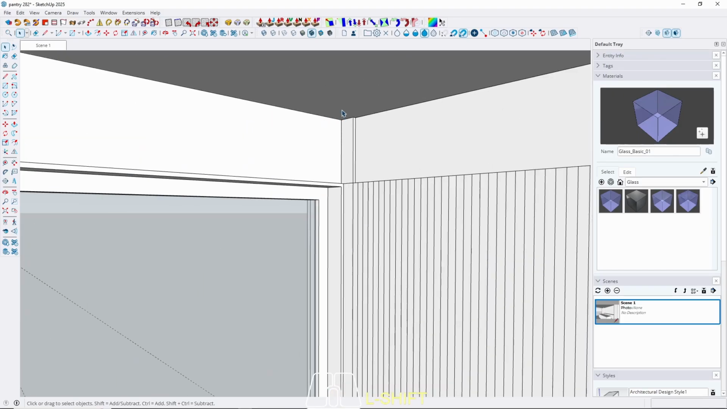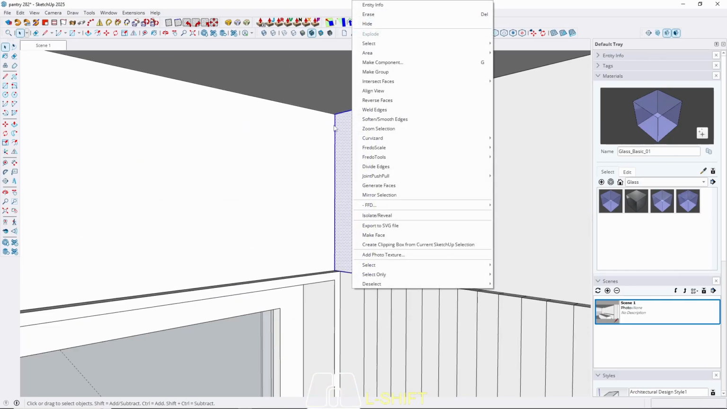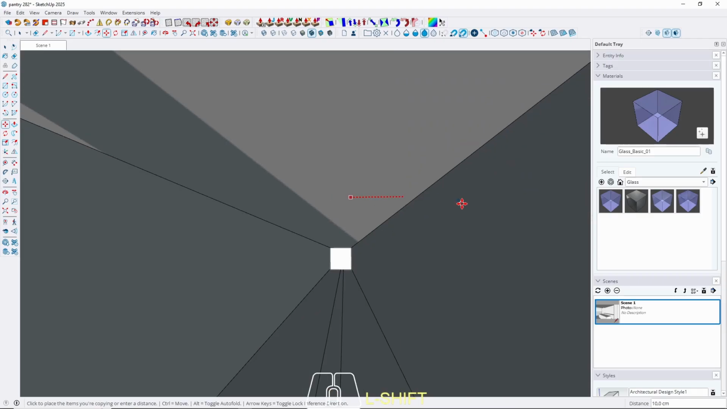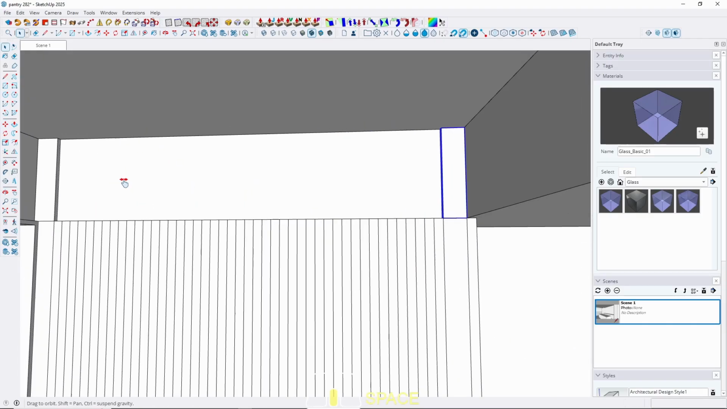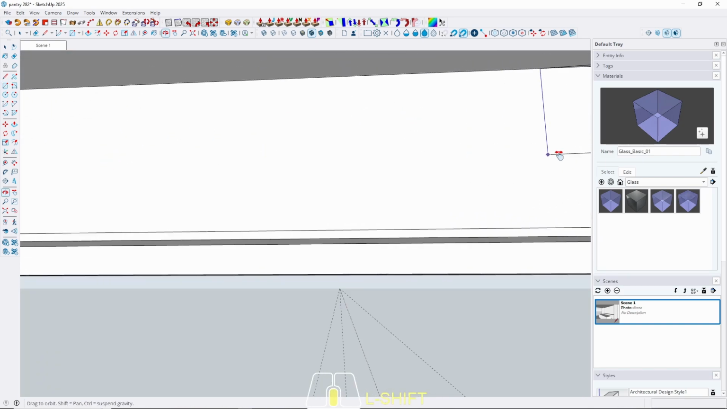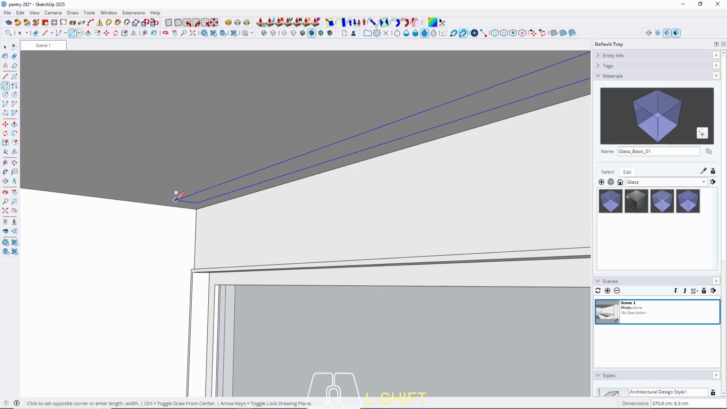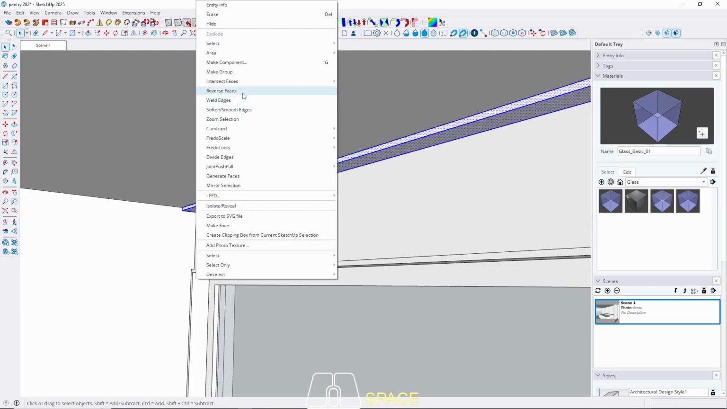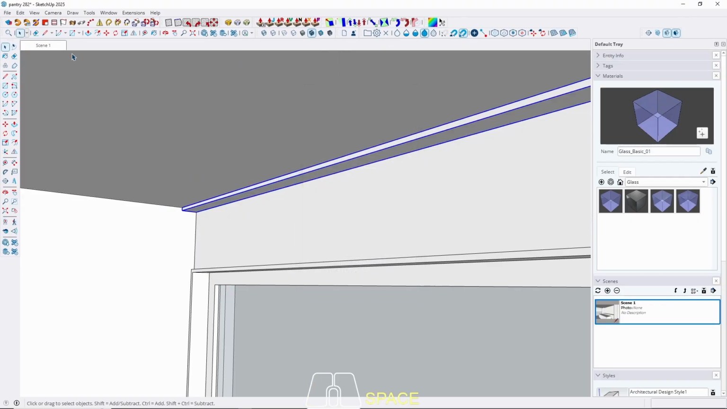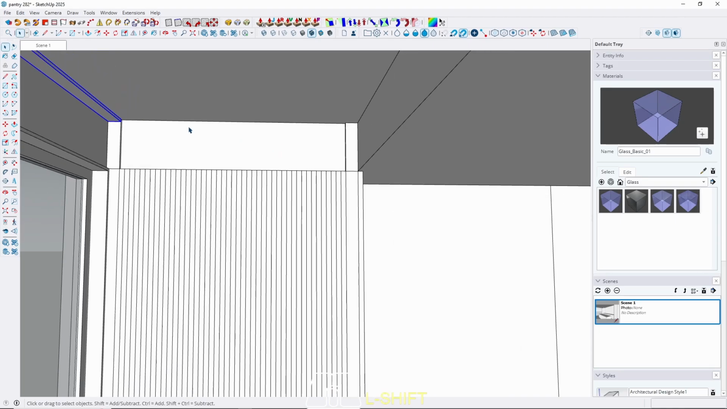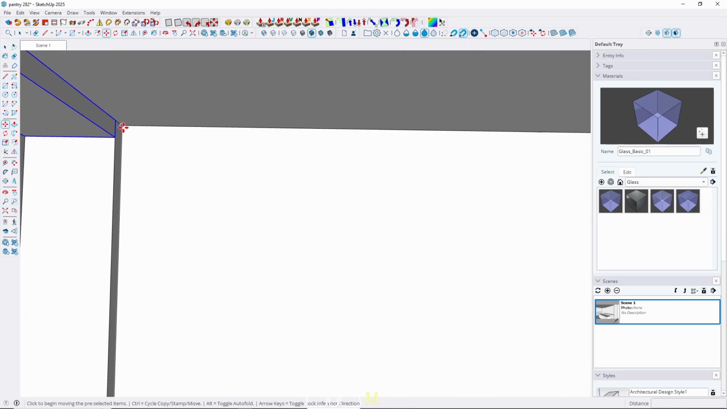Then we can put a curtain here, make it component, then copy to the right side, and then make another panel to here, 1 centimeter thickness, make it component, and then copy to the left side.